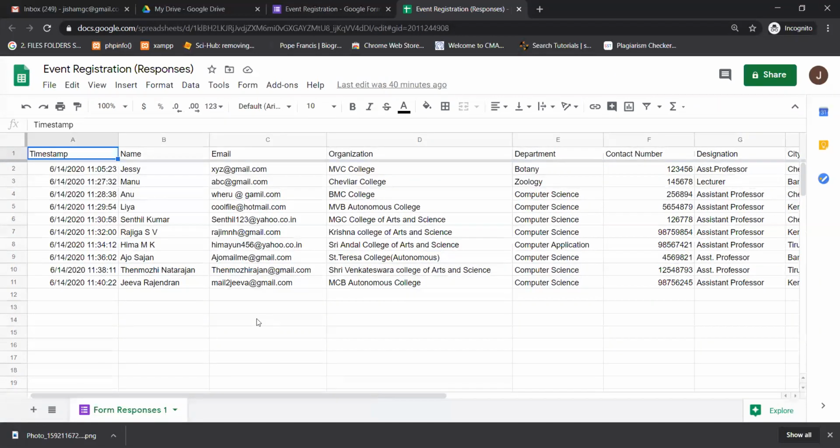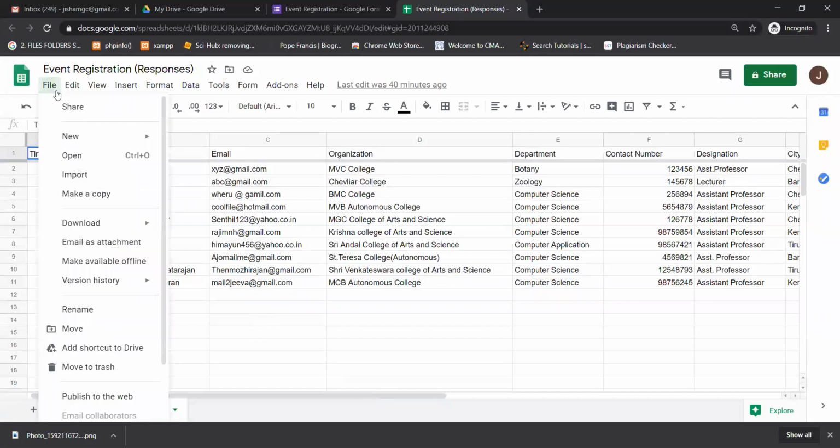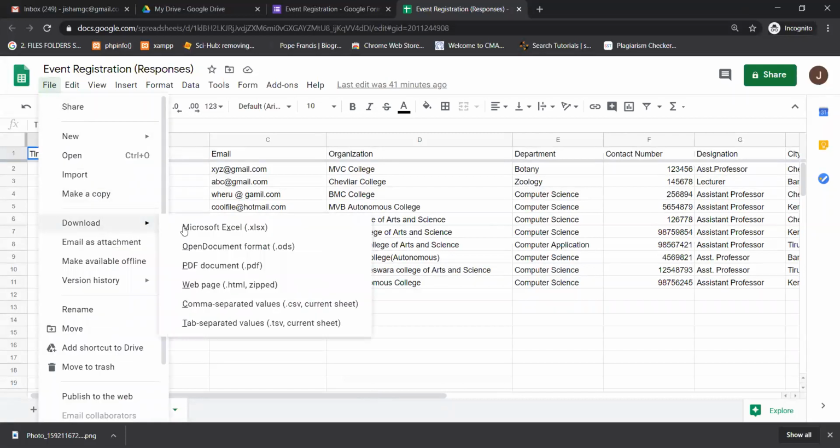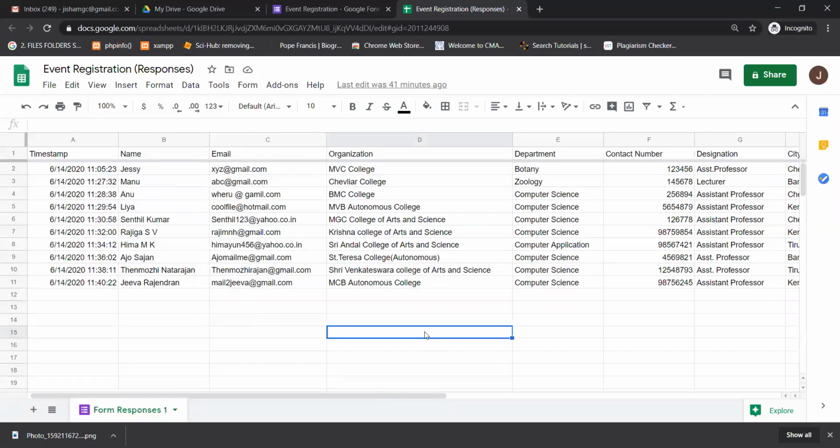And you can also download this Excel sheet in various ways, like Microsoft Excel, PDF, Open Document, or if you want it in a CSV format, you can download it. So you can download the data according to your convenience. This is how we can view the details in an effective manner. So you can also save this data for your future references.